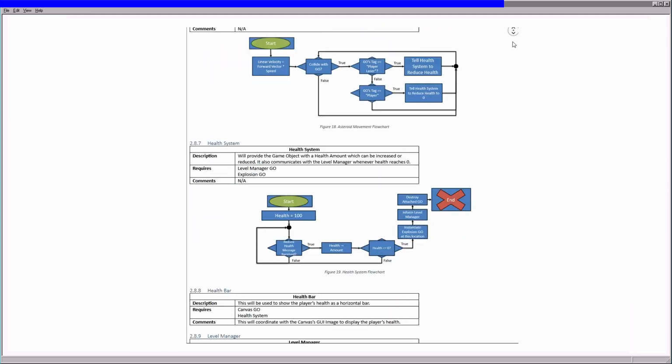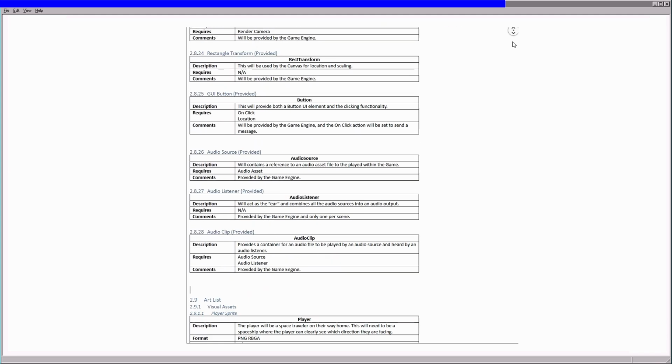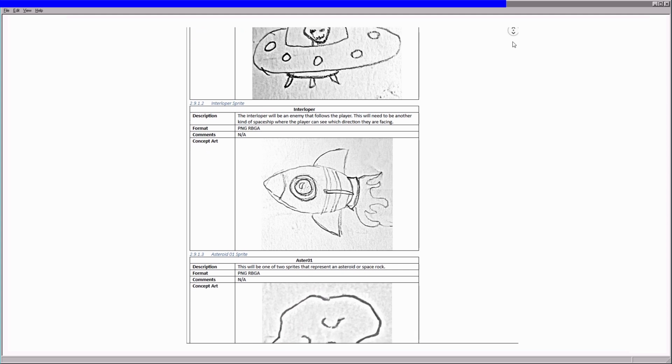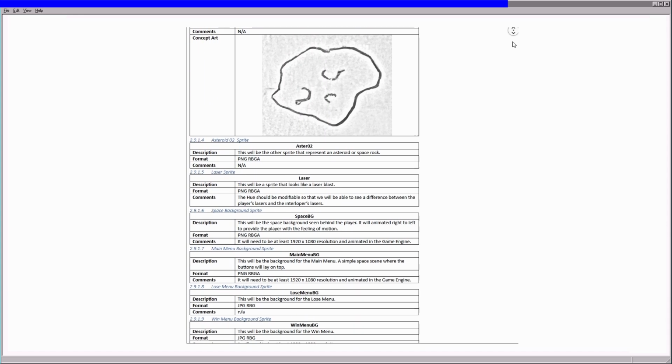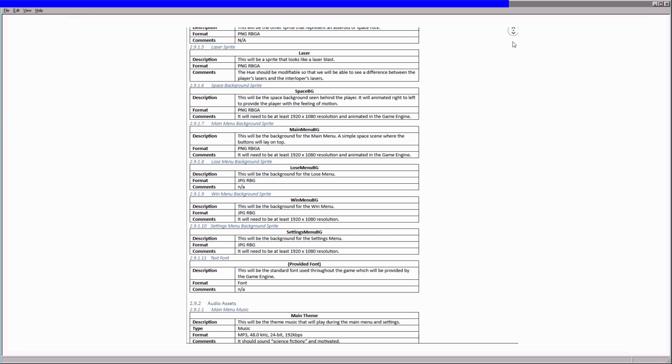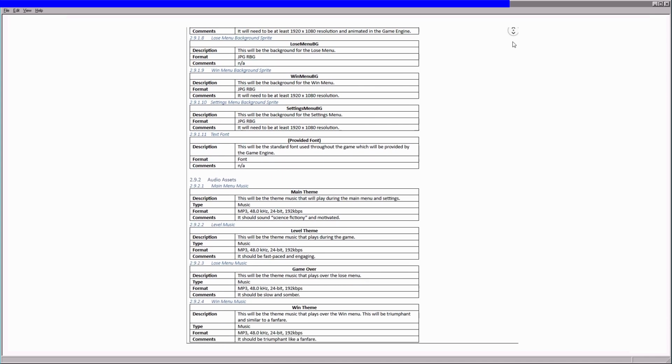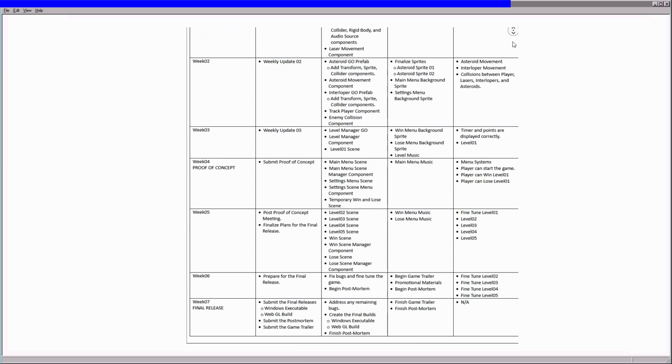Moving forward, we can see the art list that features all the visual and audio assets, and we can notice the specific details about each one. And finally, we have our 8-week schedule that features all the details in the game design, technical design, and art list. We can see how this process is similar when the details of the games can be very different.